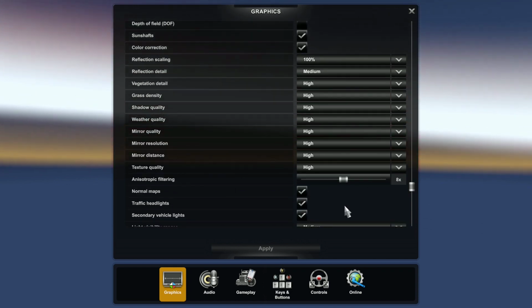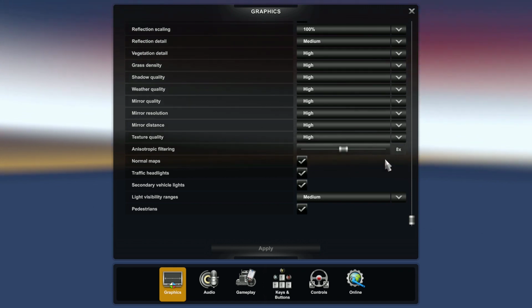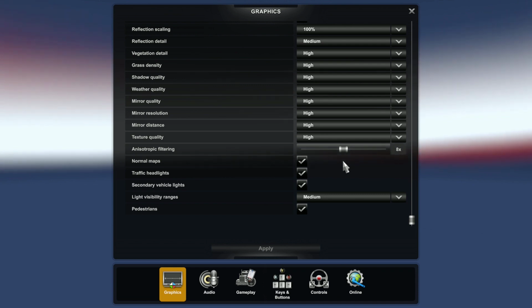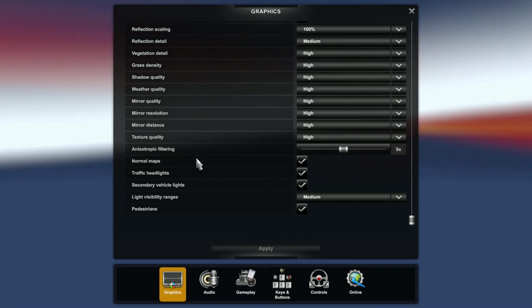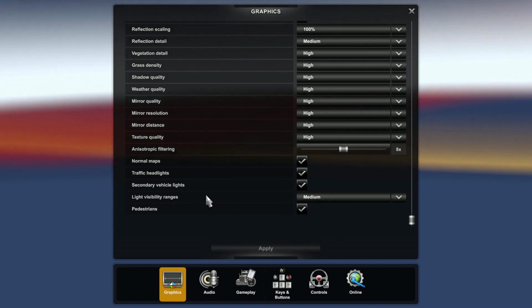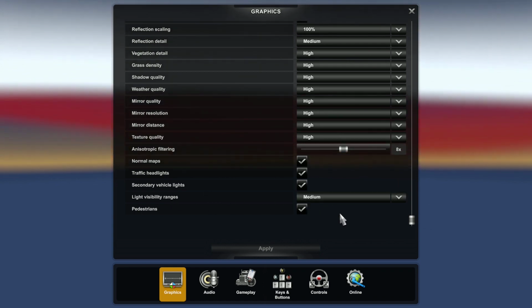Anisotropic filtering, that's just set by habit to 8. I've never run in any game 16 and never noticed a difference. These are all toggled on. And the last thing here is light visibility ranges.